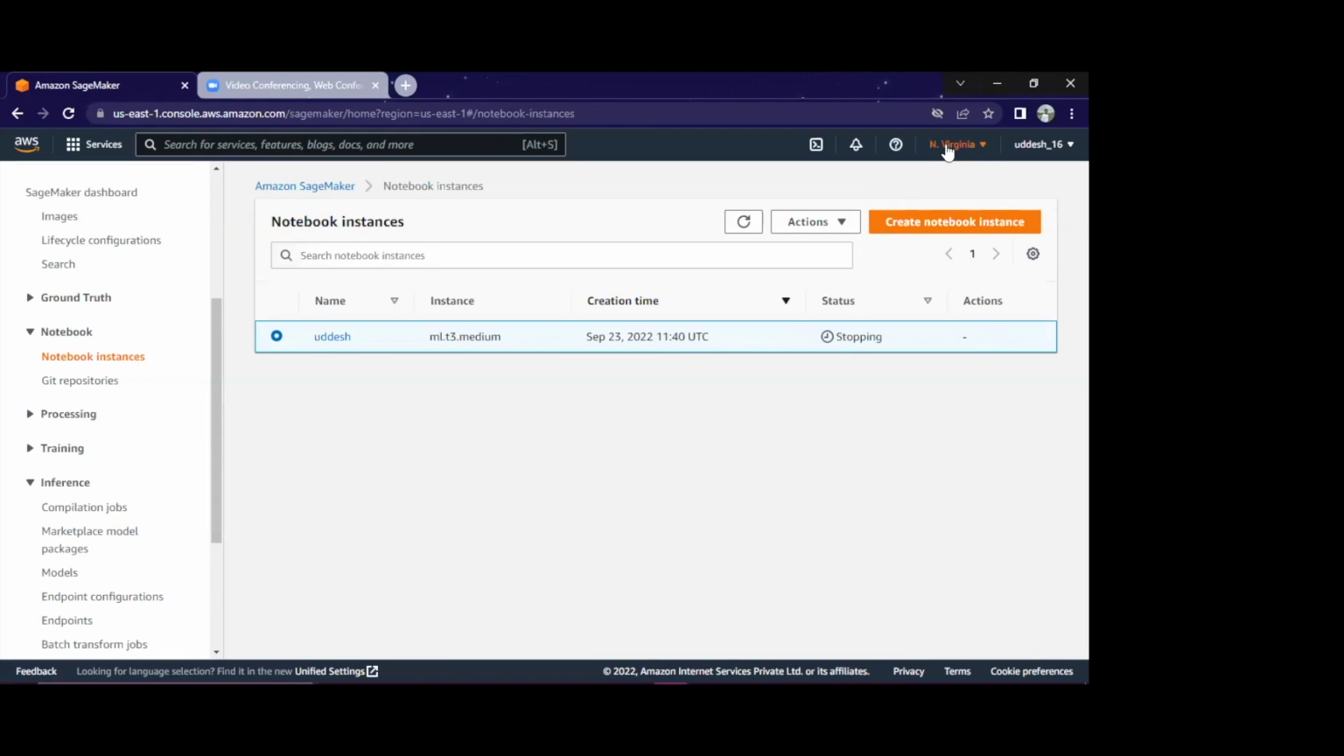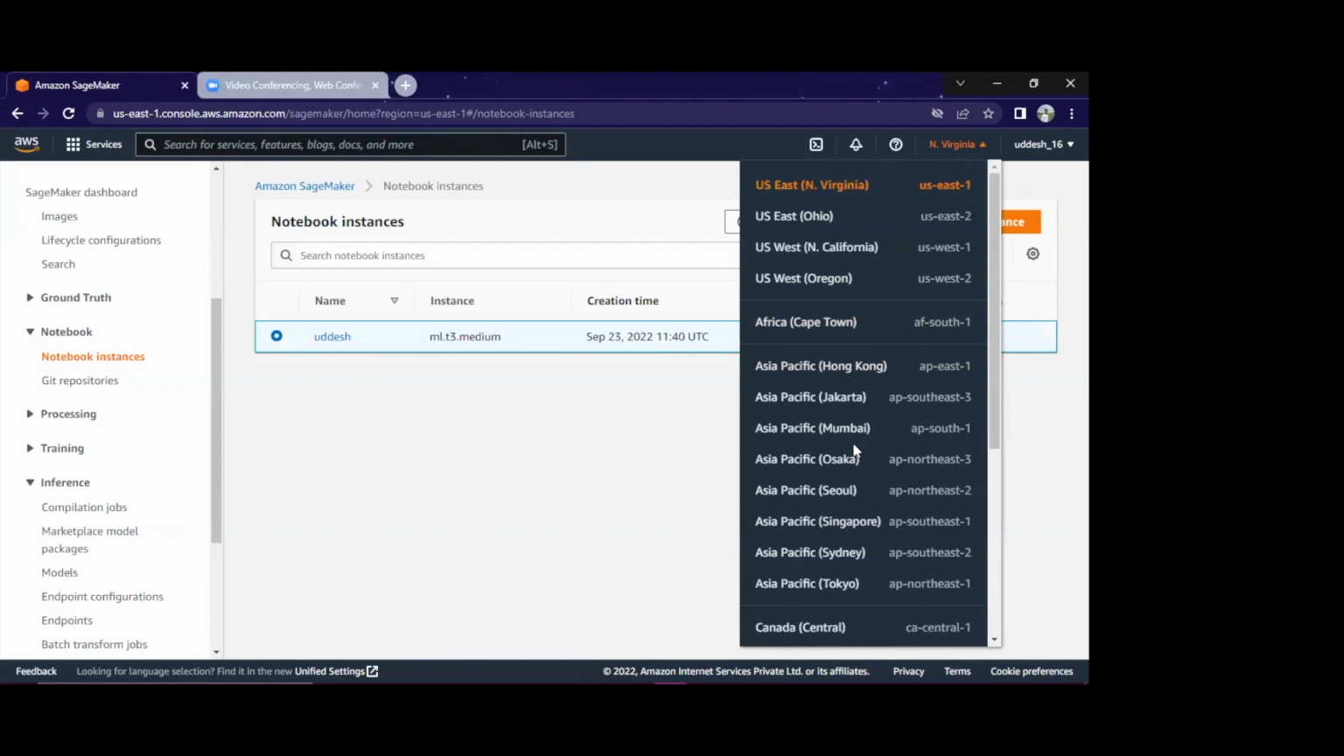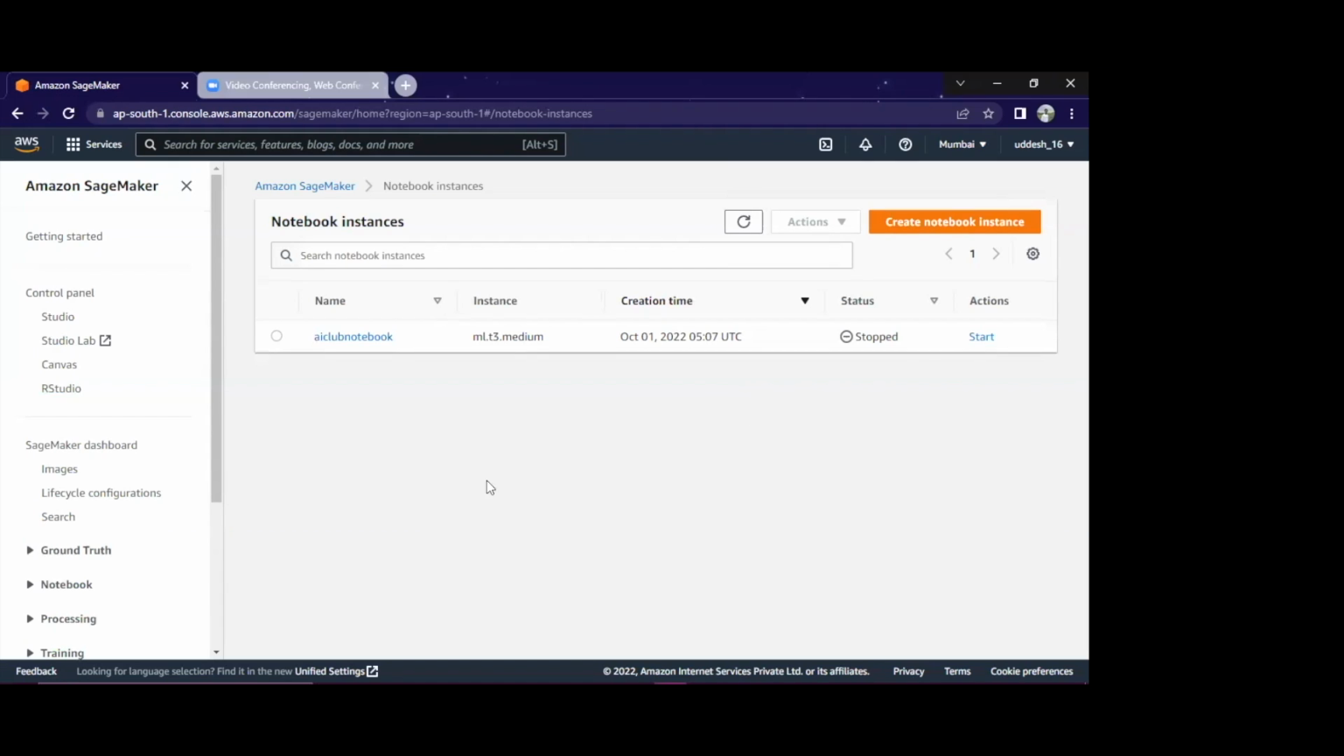Yeah, so it's stopped. Let's go to the Mumbai one as well. We have to stop that too. That's where you have to be very careful with AWS. You should not leave anything running, any app or any notebook service. Similarly, someone just go up and show that.